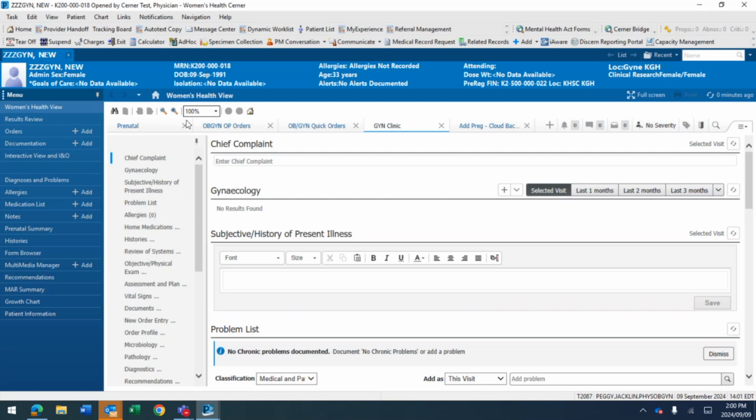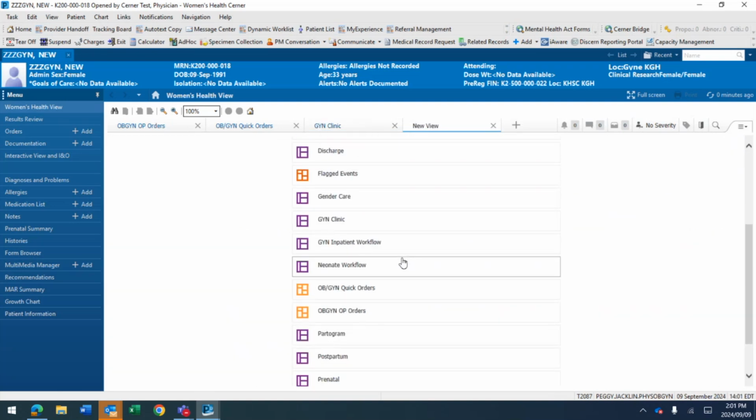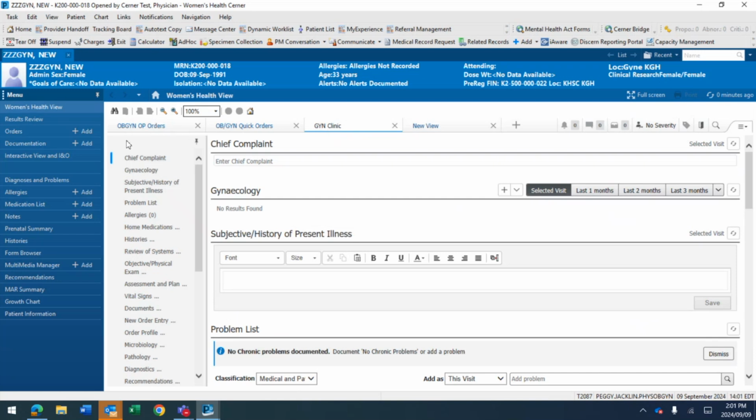If you're not seeing prenatal patients, you can get rid of these M pages just by clicking on the X, which will get rid of it for you, anything that you don't want. Anything that you want to add back in, click on the plus sign. It will show you all of the different M page views, which you can bring back on view just by clicking. I'm going to go to the gynae clinic again. So I have the gynae clinic M page.